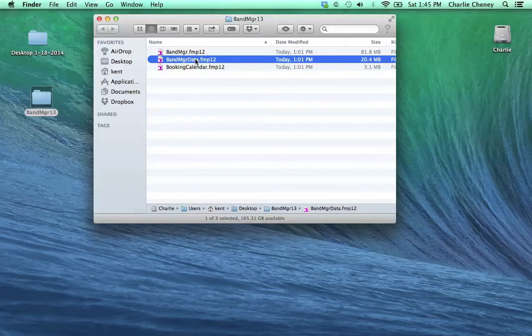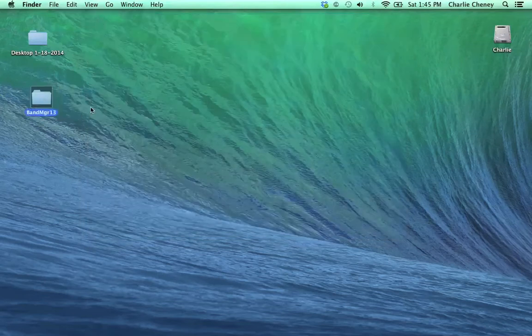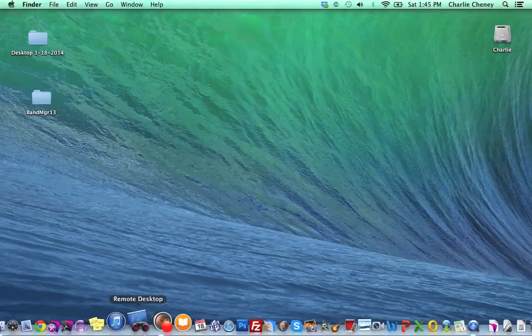So if you enter in new contacts or new bookings or new expenses or new songs or anything like that, it all gets stored in this file called BandMgrData.fmp12, and that's the file that you're going to have to switch. You're going to have to transfer it back and forth between your iPhone and your computer pretty often. So I want to show you how to do that right now, and I've moved the files up onto the desktop here so it's pretty easy to see where they are.